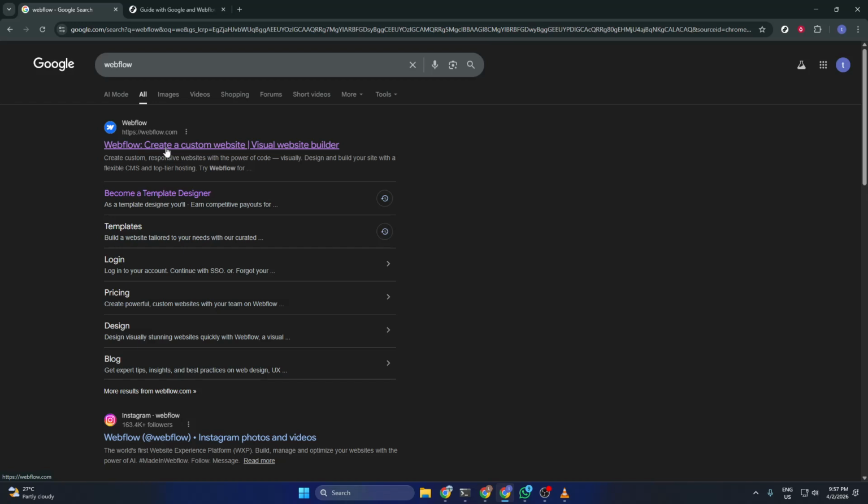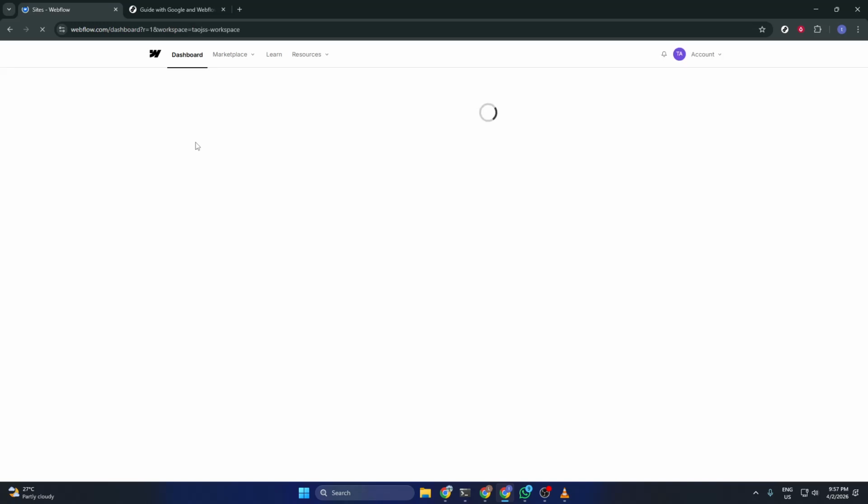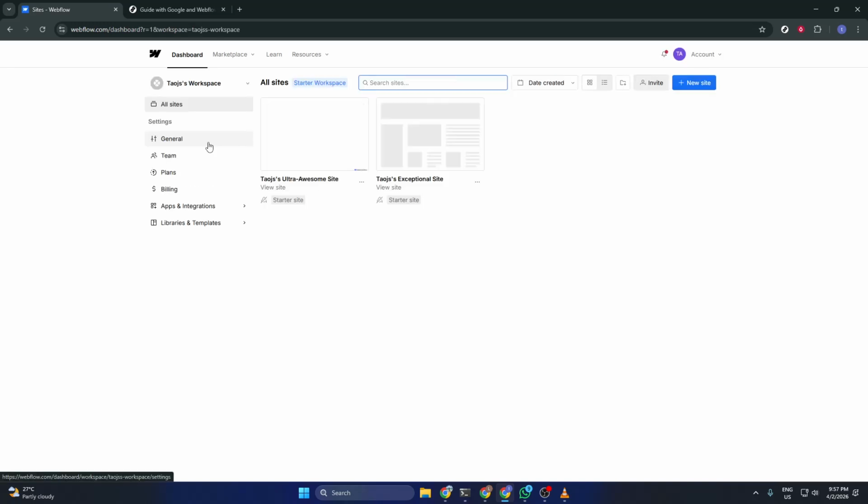Start by opening your web browser and heading to Google. In the search bar, type Webflow and look for the official Webflow website in the results. This is the quickest, most reliable way to get to your account if you haven't bookmarked it. When you click through, make sure you're on the legitimate Webflow domain before you sign in, just to stay secure.